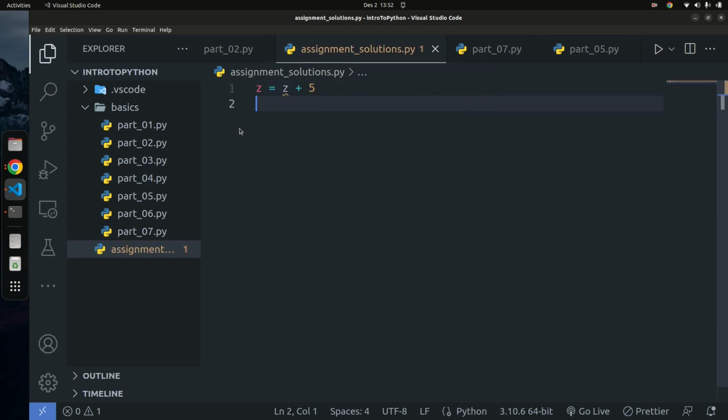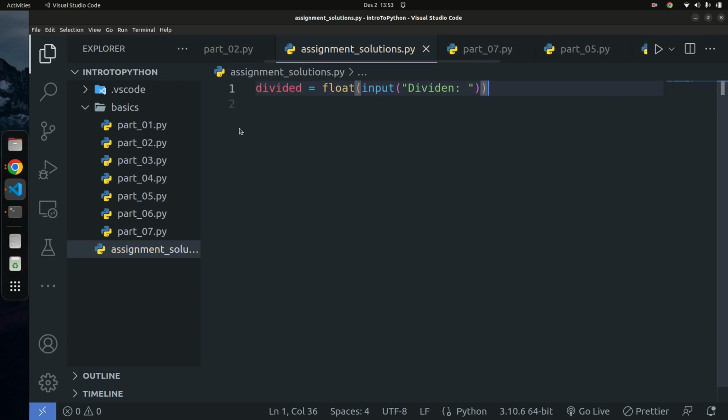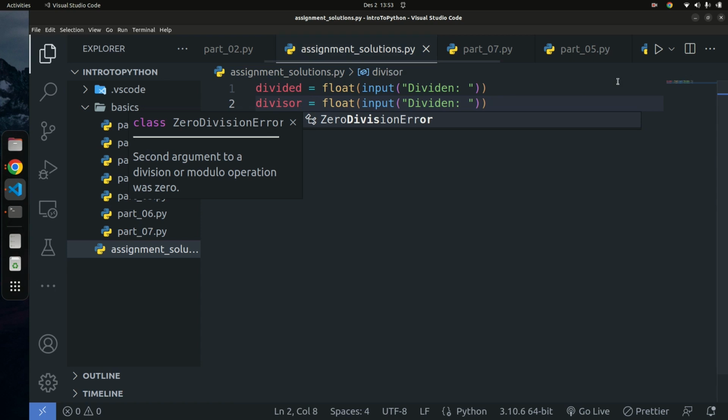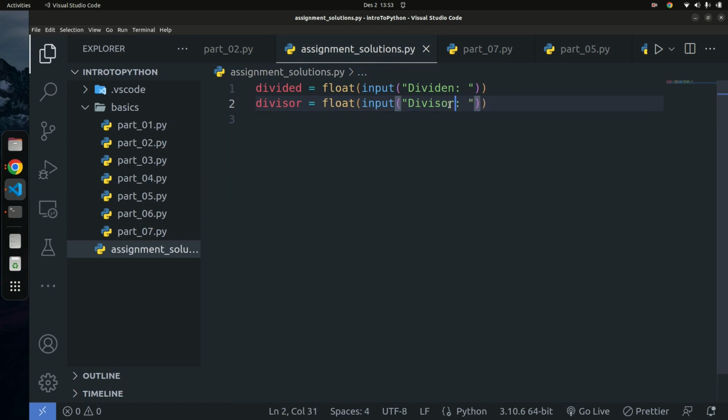Let me copy this and paste it here. This is going to be the divisor. I hope that's the spelling of divisor. If I'm wrong, let me know in the comment section below, but I doubt I'm wrong on that.